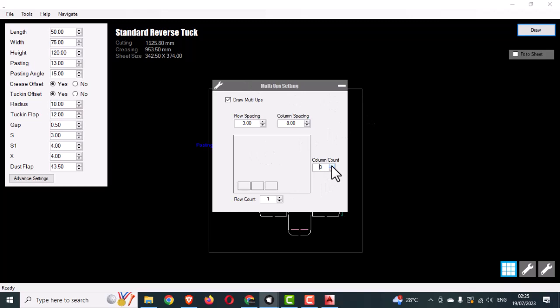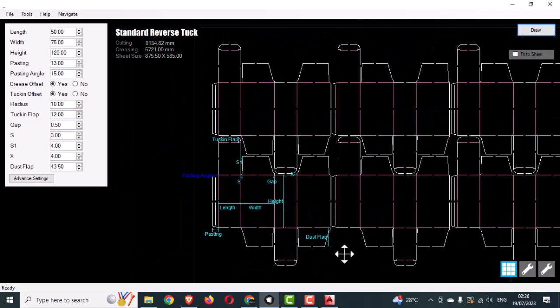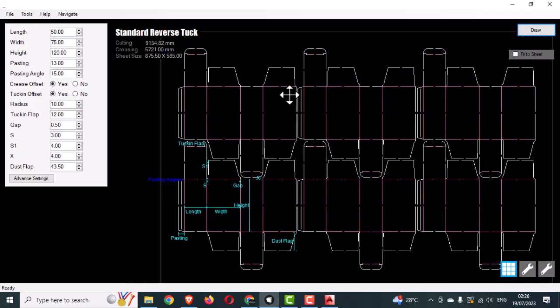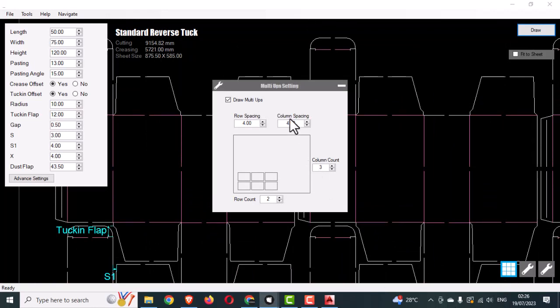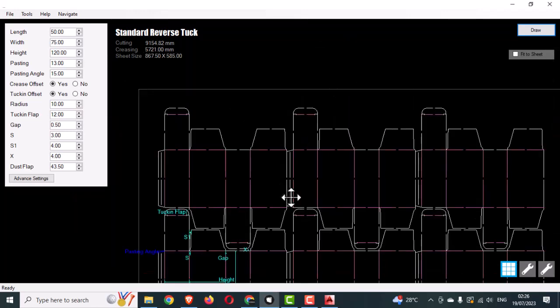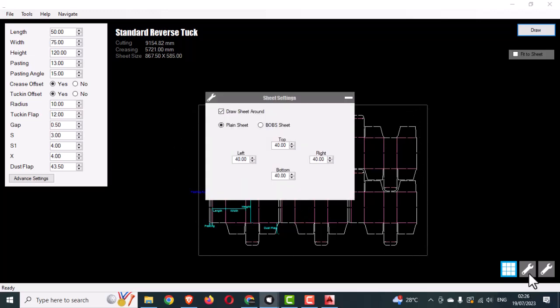As you can see, I want 6 setups with a spacing of 4 mm. Minimize it, and here you can see the setups. If you don't want the gap here, simply click on the setups, set the column space to 0, and minimize them. Now you can see, you can also adjust the wood size from here. As I already did, it is a 40 mm gap.